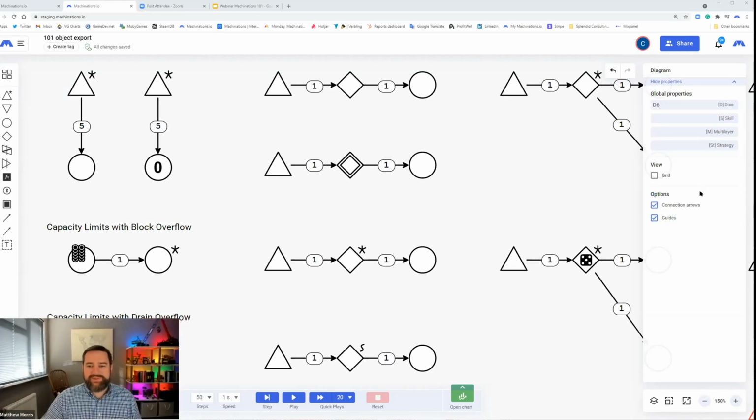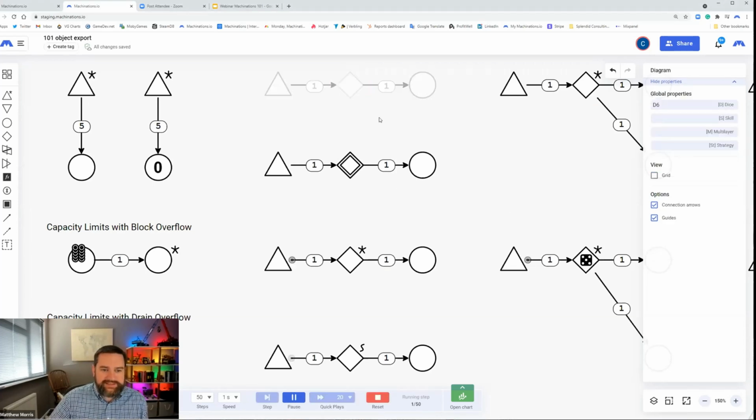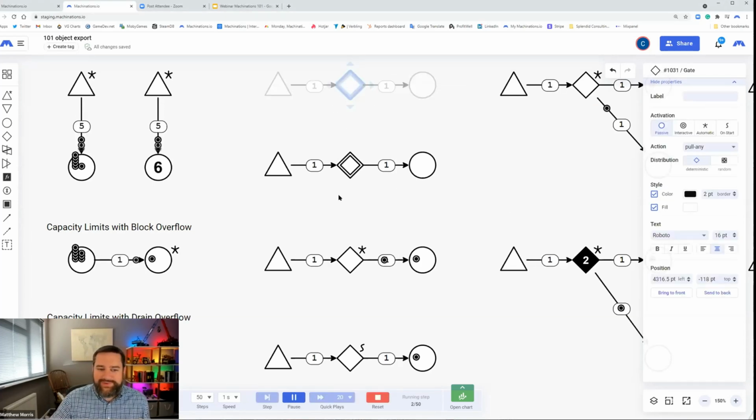Perfect. Thank you, Cesar. Up next, we're going to talk about gates, this beautiful diamond-shaped object. Just as we've seen before, we've got these 4 activation states. Here, I've got a source. When I trigger my gate, it's going to pull 1 resource through and fire it into this pool on the right-hand side. Our automatic one's going to do this each step.